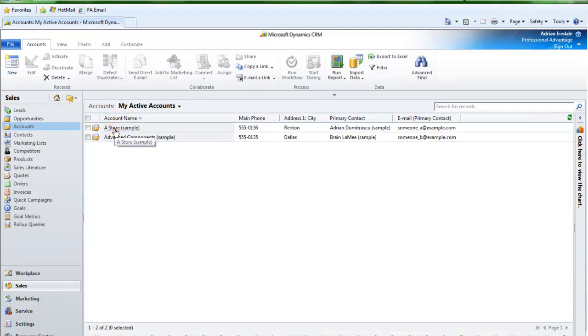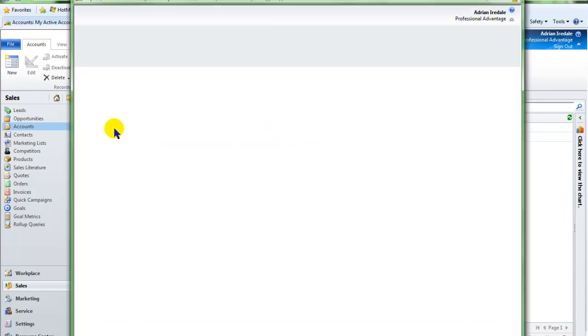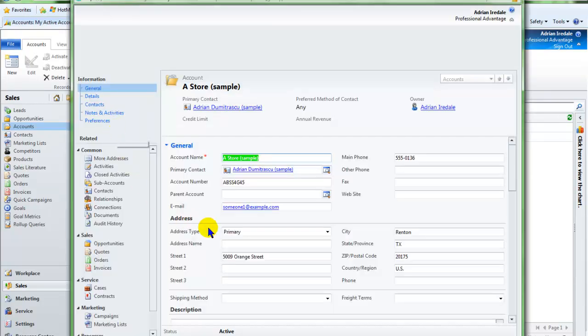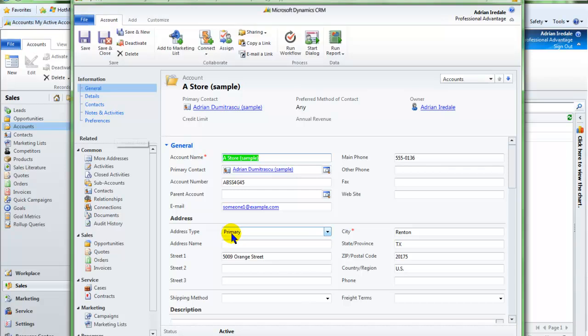Let's go to another account. This account already has the primary as the address type, and so notice that the city is already a required field. So I wouldn't be able to blank that city out and save the record.